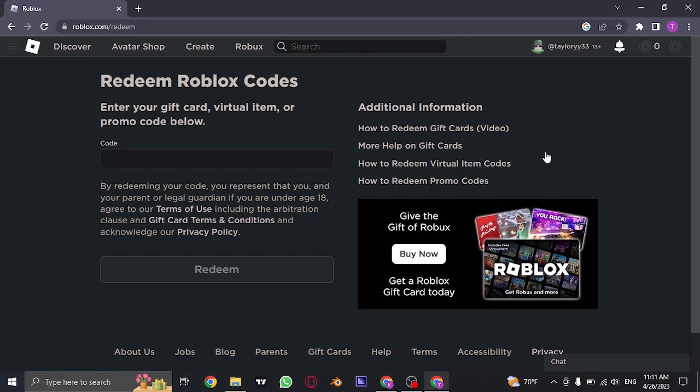However, if you have not logged in to your Roblox account using this web browser, you'll firstly need to log in. So once you are logged in, you'll land on this section. And along with redeeming through this section, you can also buy a gift card by clicking on the buy now option right here.